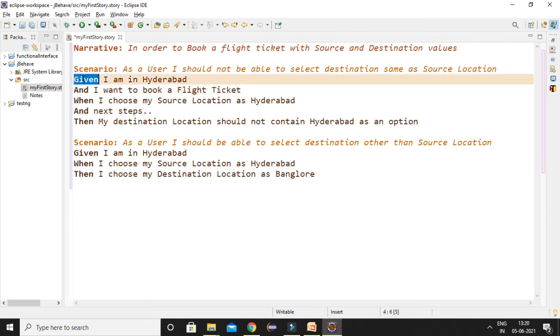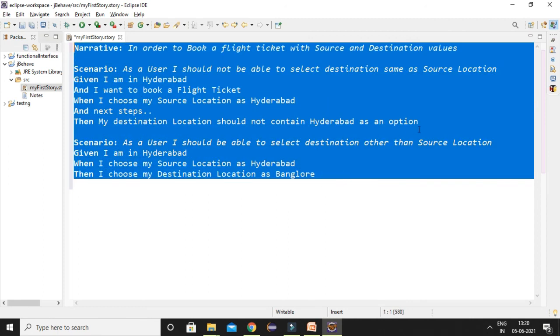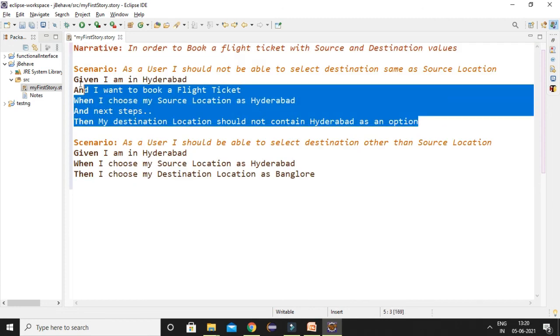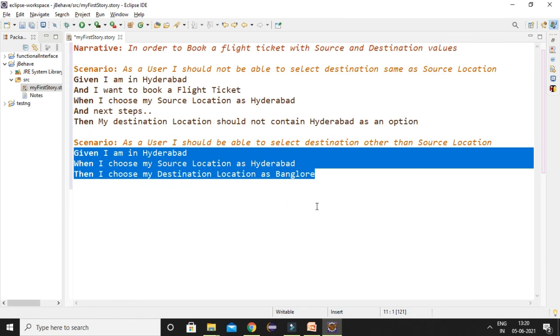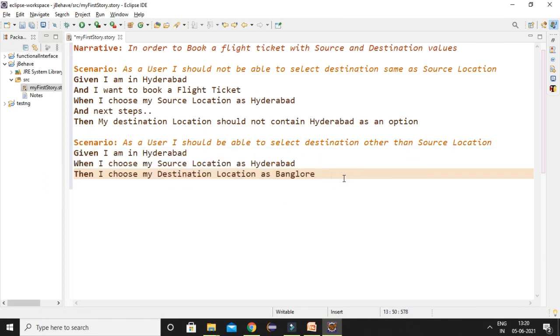I hope you're pretty clear with writing a JBehave story. This is the syntax, and you can write your execution steps based on whatever application you are testing. In our next video, we will see how to write the Java logic for these steps. Here we have just written steps; we haven't written any Java logic. We will see that in our next video. Thank you.